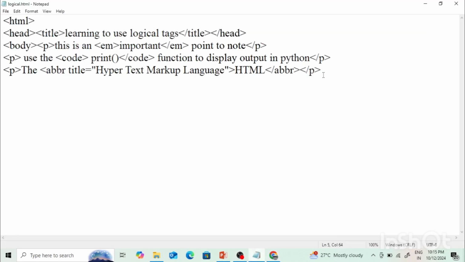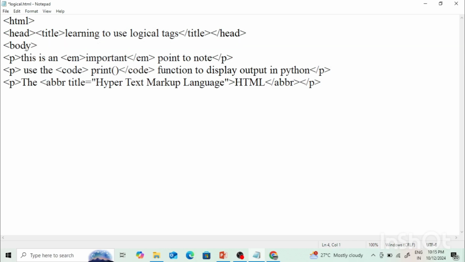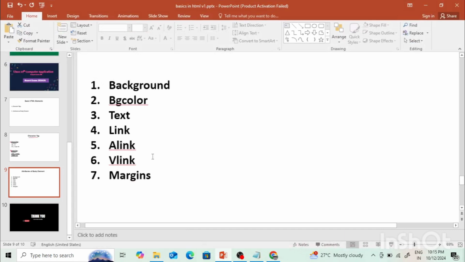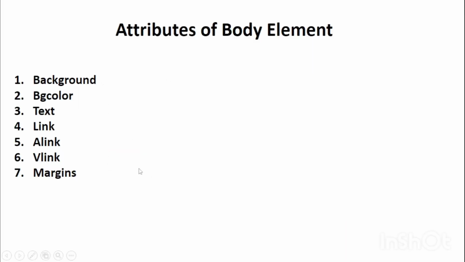Now let us see the different attributes of the body tag. So first we will see BG color. And you can see the different attributes of the body element like background, bgcolor, text, link, alink, vlink, and margin. These are the different attributes which are used with the body tag only.